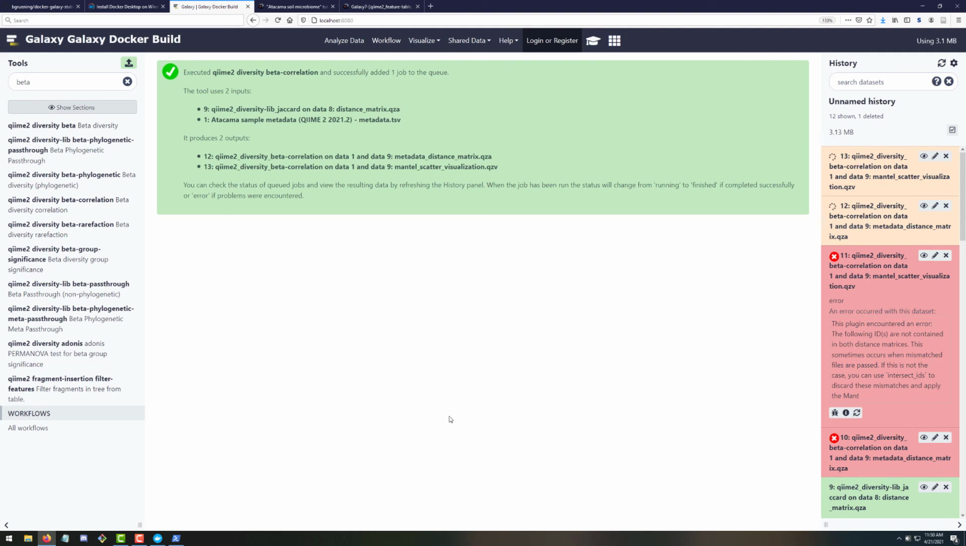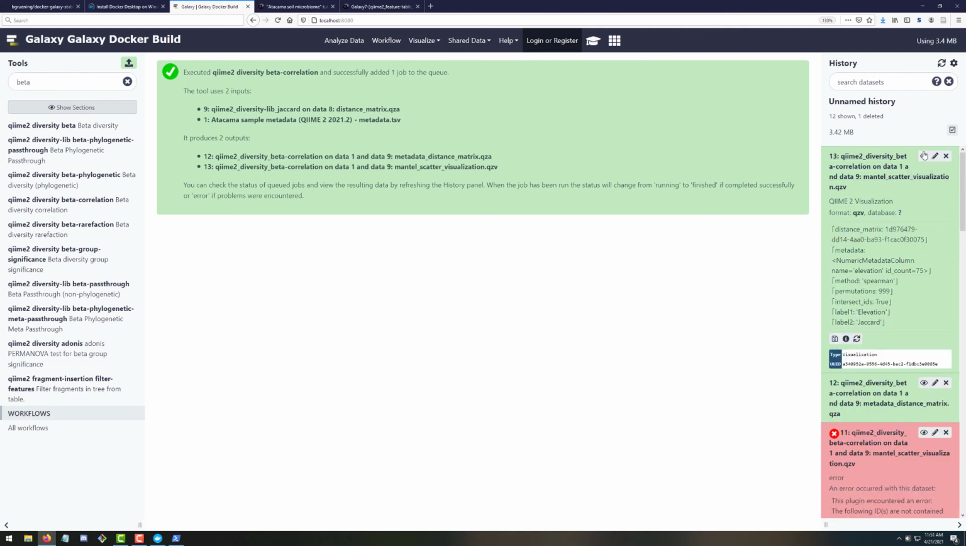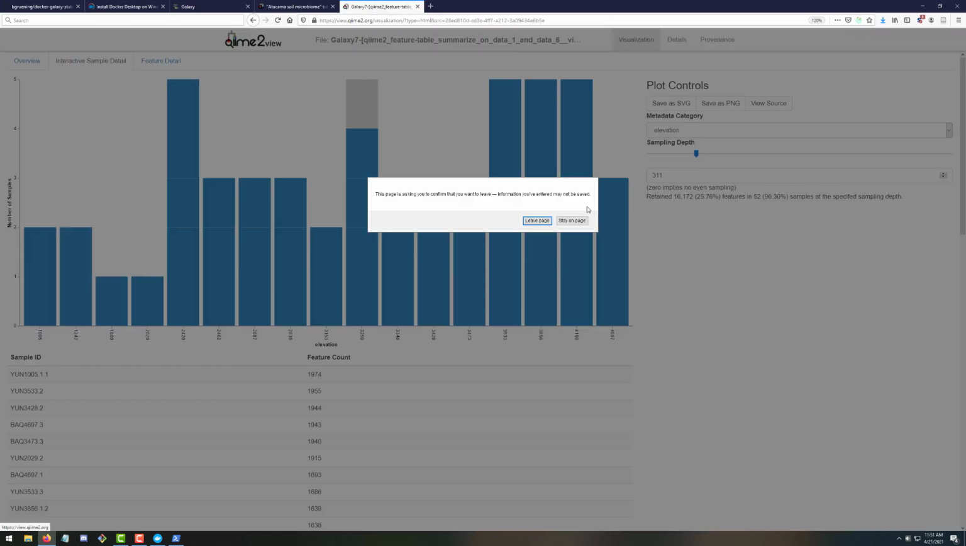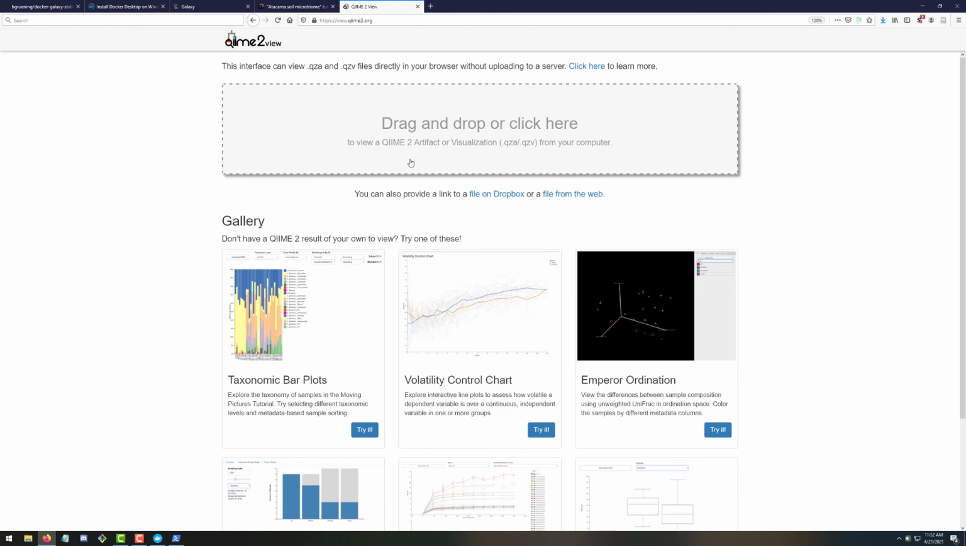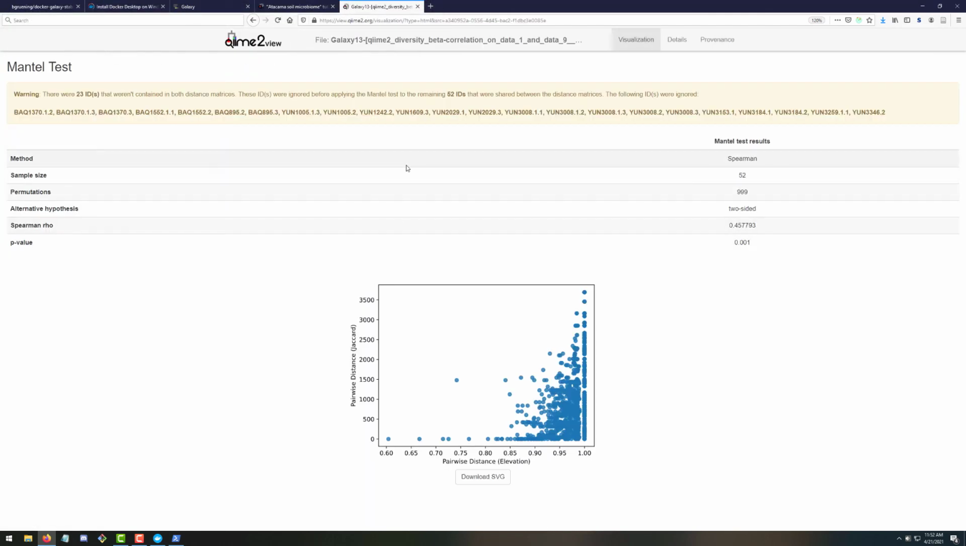Actually, this makes sense because I ran a rarefy step, which is going to drop some samples. So the metadata is not going to match up exactly with our rarefied table. And so here we are. So I'm going to take a look at this QZV. I'm going to save it. And then, okay, now I'll go back to view.qiime2.org, put that in, and here's our result. So apparently it's significant. I'm not sure I like the look of this so much, but again, this is just a test.